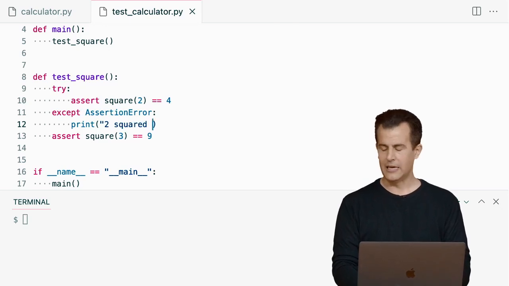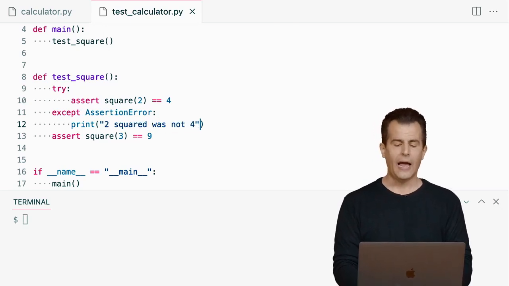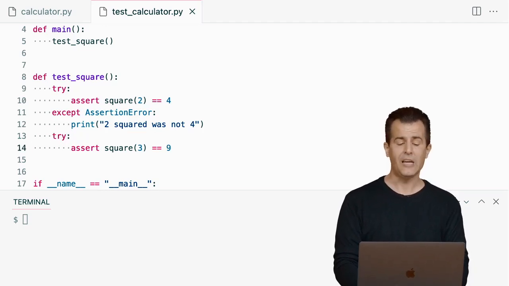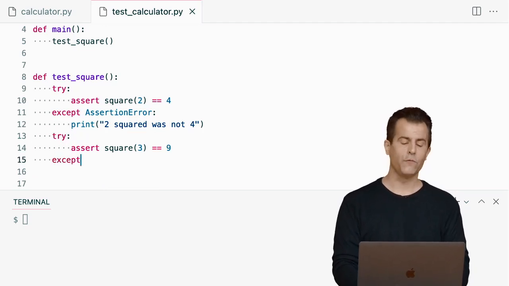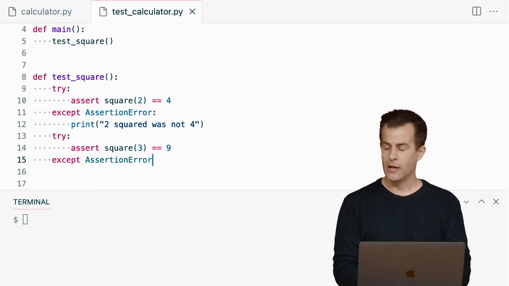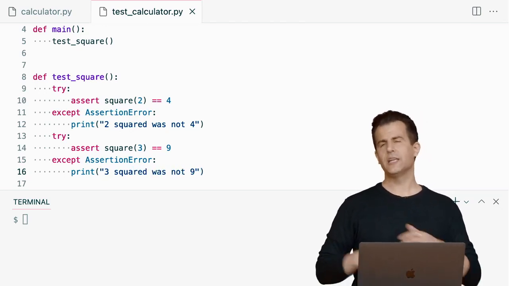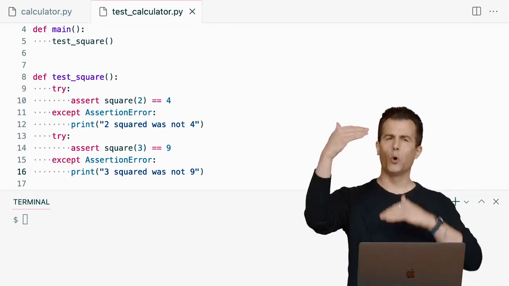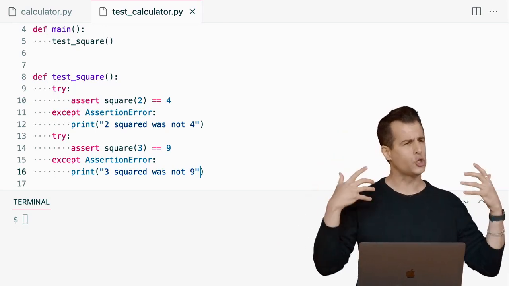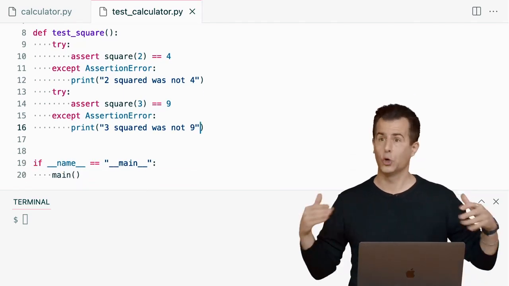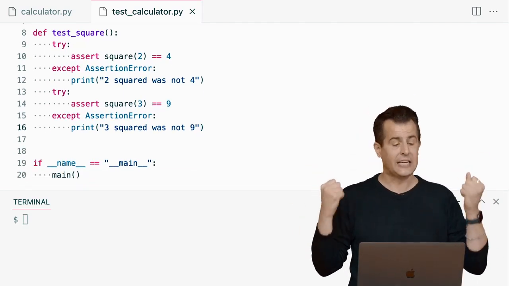2 squared was not 4. And let me go ahead similarly and try to assert that the square of 3 equals 9, except if there's an assertion error there, in which case I'm going to print out, more user-friendly, 3 squared was not 9. So I've taken a step forward, but also a step back, because now I have more code, but I have at least introduced assertions and exceptions in a manner consistent with how we've seen in the past. When something goes wrong, you actually see an exception raised.